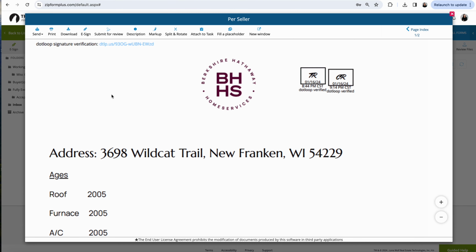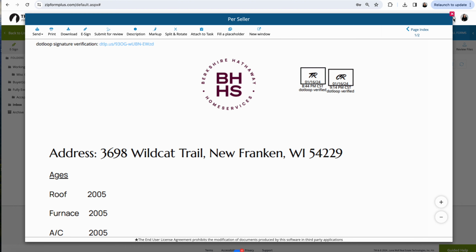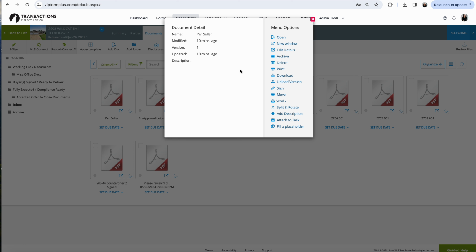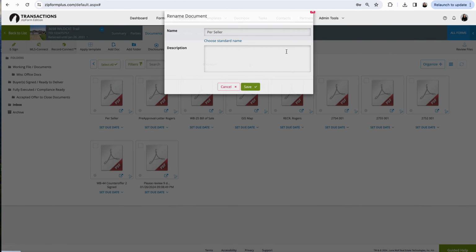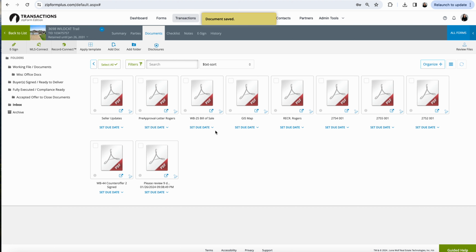You can click on them and preview. So this is like an update list. So I'm going to change this name so I know what it is. And you do that by just clicking that round circle that's got the downward pointed arrow. And I am going to go edit my details, and I'm going to change this to seller updates. So you can keep these things really nice and clean so you don't have to constantly open them. We know pre-approval, bill of sale, GIS map, real estate condition report.